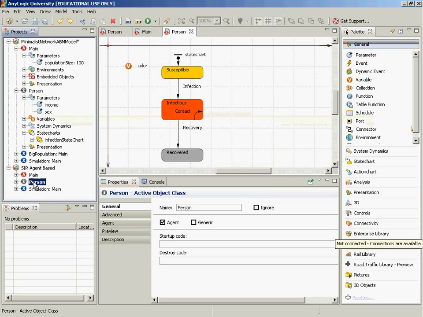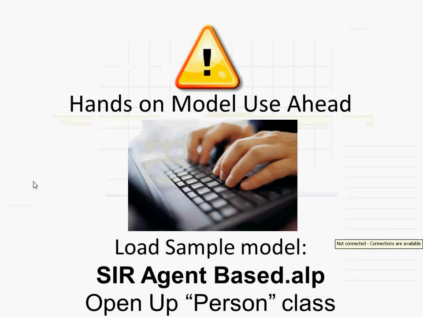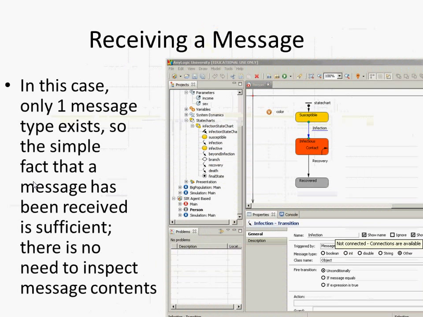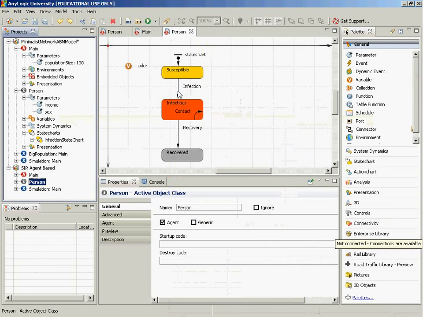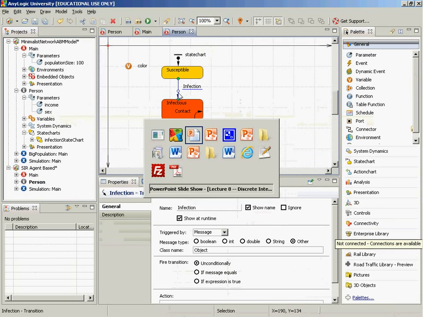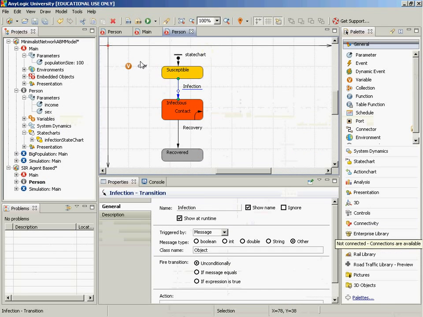And when we first talked about this, I kind of glossed over the mechanism by which someone becomes infectious. I simply commented that someone becomes infectious from their neighbors. We're going to look in detail at how this is accomplished. So what I'd like you to look at is the infection transition, okay? So with that called up, I'd like you to open up this infection transition here.